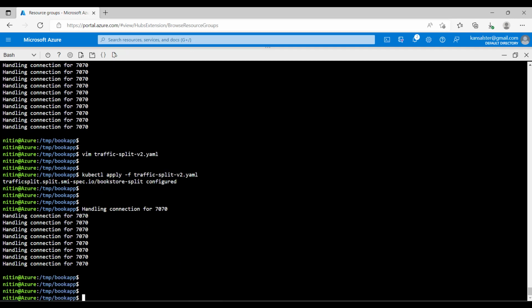That's it for this demo. We were able to split the traffic between two versions of the application, bookstore version v1 and bookstore version v2.